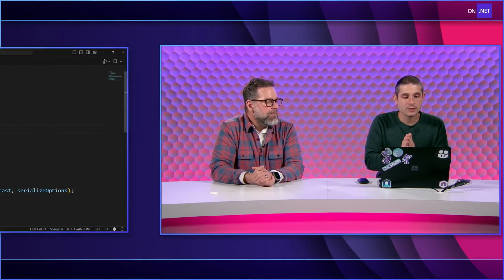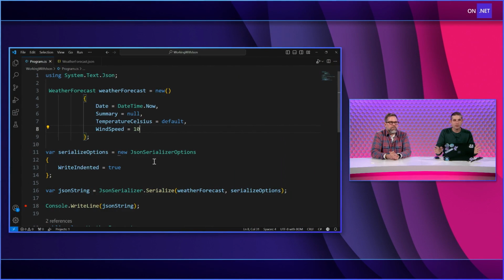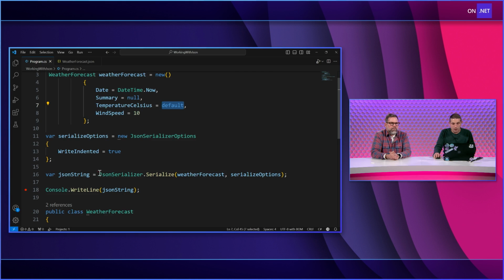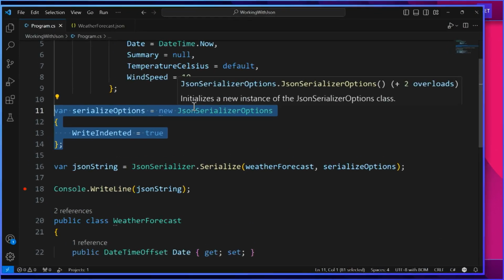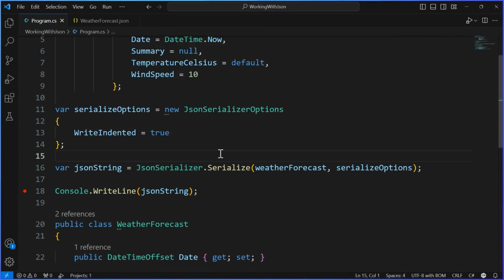All right, so let's go back over to our sample code. So far, we have something very straightforward and simple, which is a weather forecast. Here I'm just setting some defaults. I have a date of now, the summary is null currently, temperature is Celsius by default, and then wind speed is 10. Here I'm just going to specify a serialization option, which we covered, which is write indented, so we can see it in the output really easily. And I'm calling serialize. That's it. One line of code. Good to go.